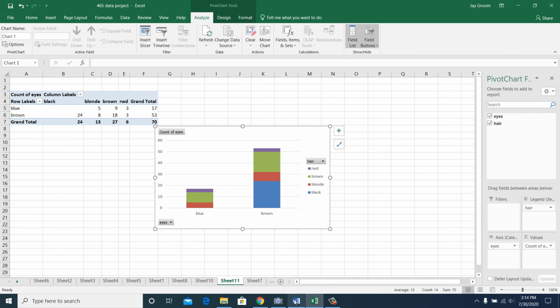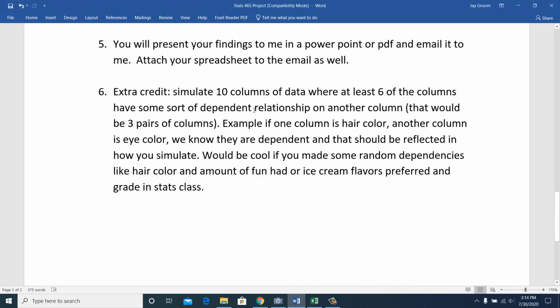And so what I'm looking for is, when you simulate some data, 10 columns of data where at least 6 of them have some sort of dependent relationship. Okay? And so that would be 3 pairs of columns. So in other words, it could be eye color, hair color. That's 1. And then you could do height and weight. That could be 2 more. And then it could be something else, whatever it happens to be. And by height, I mean it could be short, medium, tall, whatever.